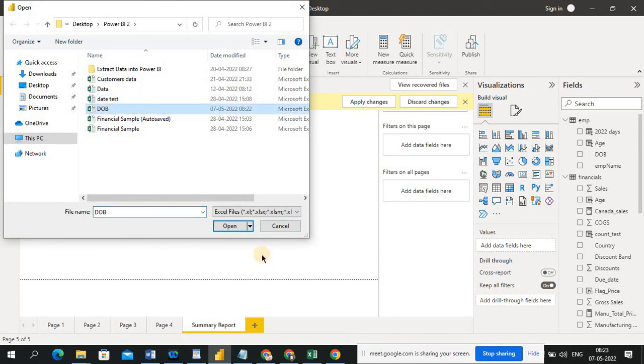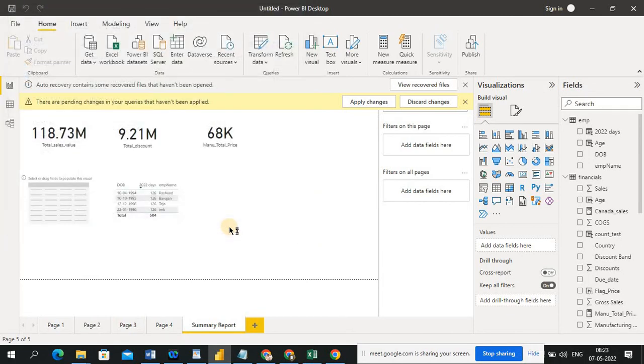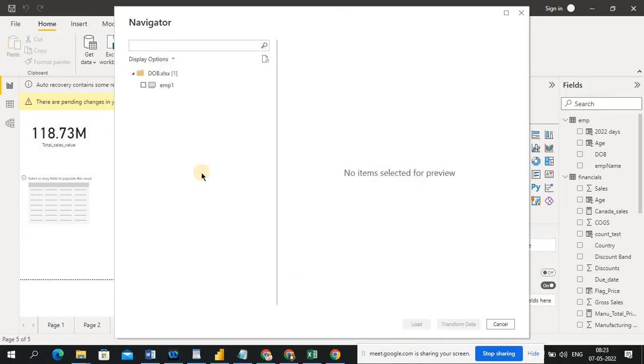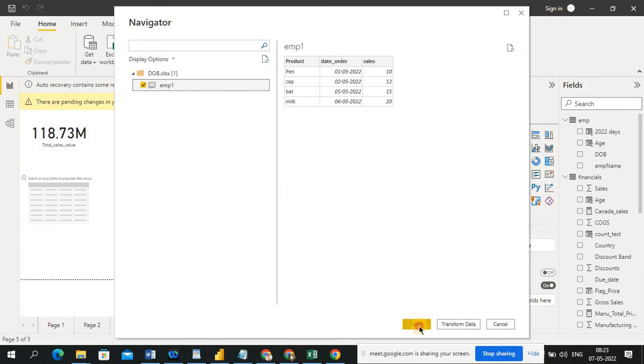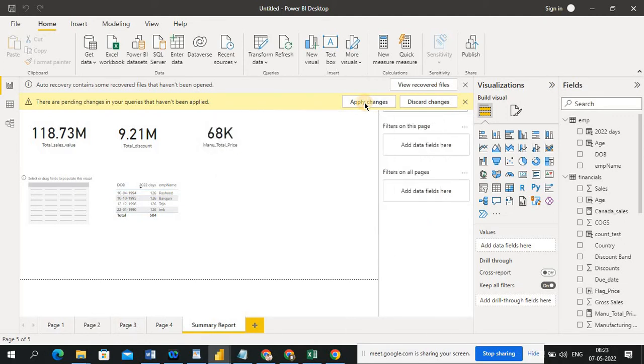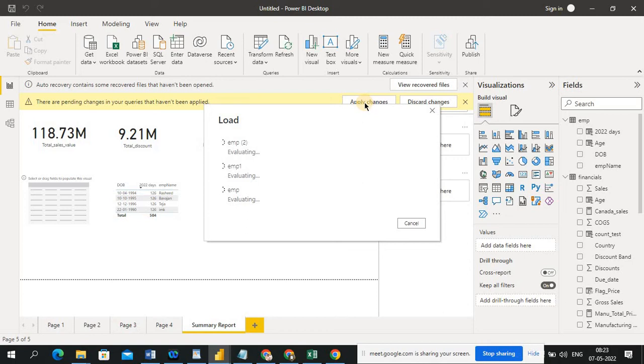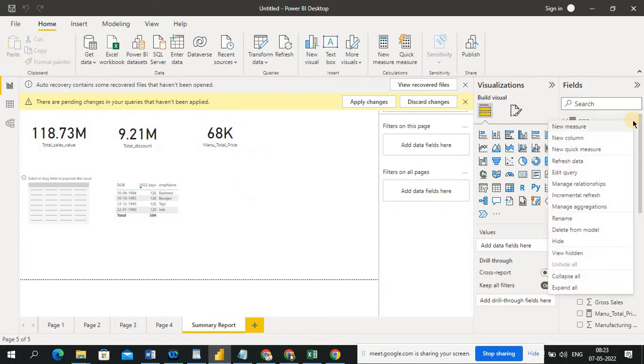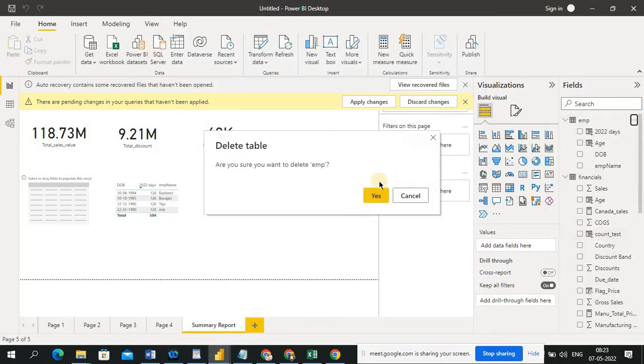Okay, employee 1, load. See, again the loading is blocked by failure with the other queries. The key did not match any rows in the table. So what you have to do, if you do it forcefully, even though it won't come, so you have to remove the existing table here. Click here, delete from model, click yes.